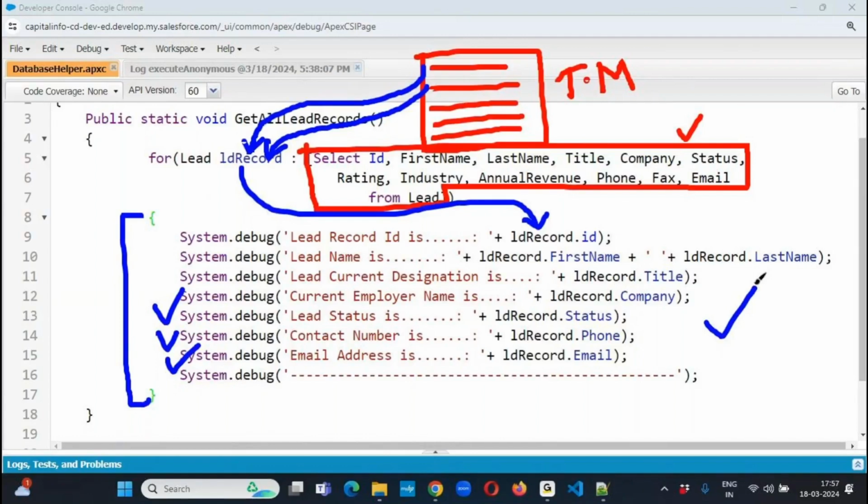Now, in this case, you can raise a question, sir. Previously, if I'm storing the records in the form of a collection, then I will know how many records the query has returned by using collection.size. But now, how do we know how many records were returned by the SOQL query? In this case, we have to go to the debug log file. We can see that.